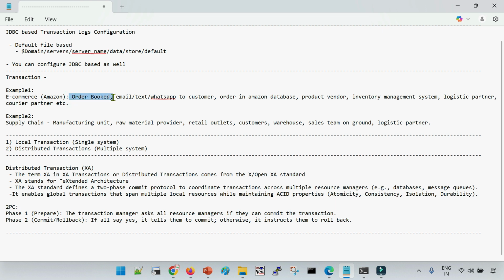Suppose the customer has booked the order. After booking, the order is saved in the Amazon database. But at that time, your product vendor application wasn't available, or suddenly crashed, or maybe your inventory management system crashed, or your logistic partner or courier partner applications were not available. So what will happen? Your order is booked and saved in the Amazon database, but your product vendor is not aware of that. Your inventory management system is not aware of that.